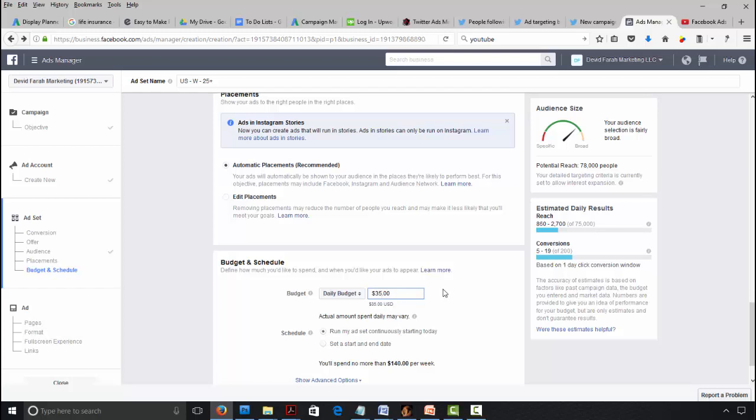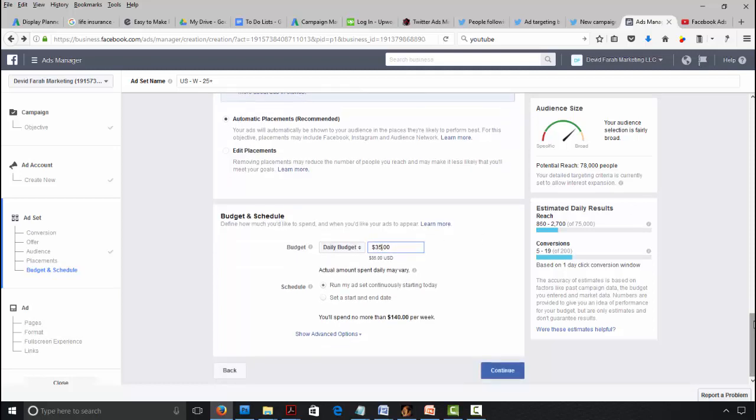That's it. I just wanted to show you this feature, the narrow audience feature, because it's a great way to narrow down and get really specific with your audience, which will in turn create higher CTRs, lower costs per click, and lower costs per lead, or sales, depending on what you do.